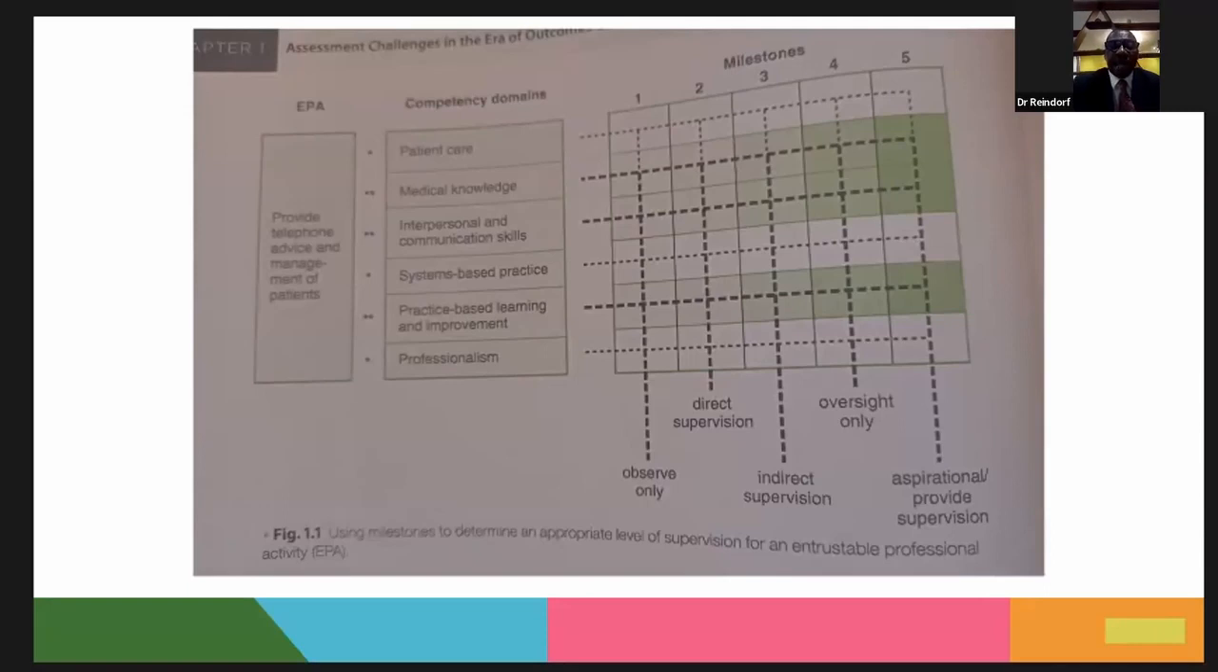And where is the trainee on the milestone? Is he just observing this activity being done? Or does he require direct supervision to do this? Or now you can supervise indirectly, or is it oversight only, or the person has reached a point where no supervision is required? So that is what essentially EPAs are about.